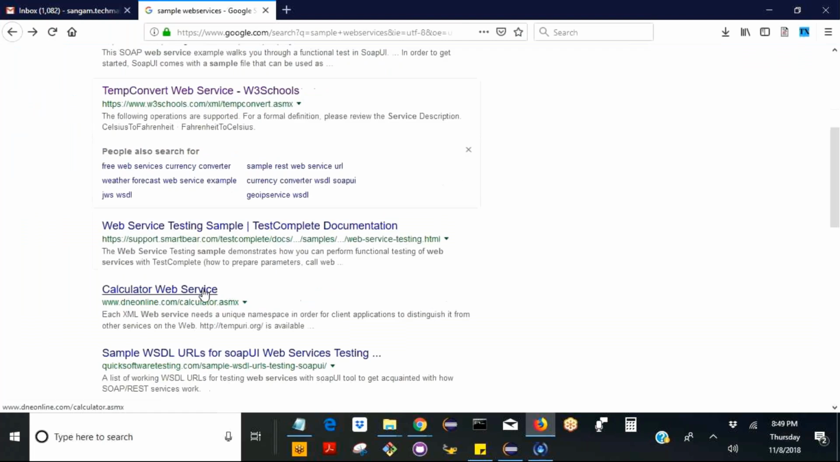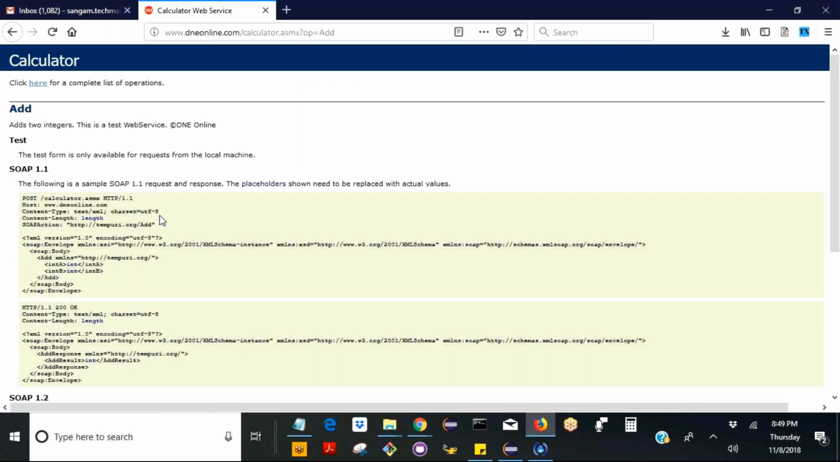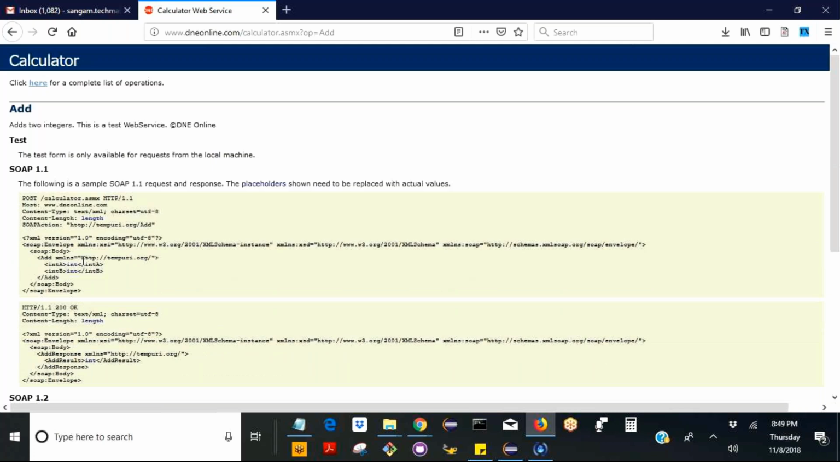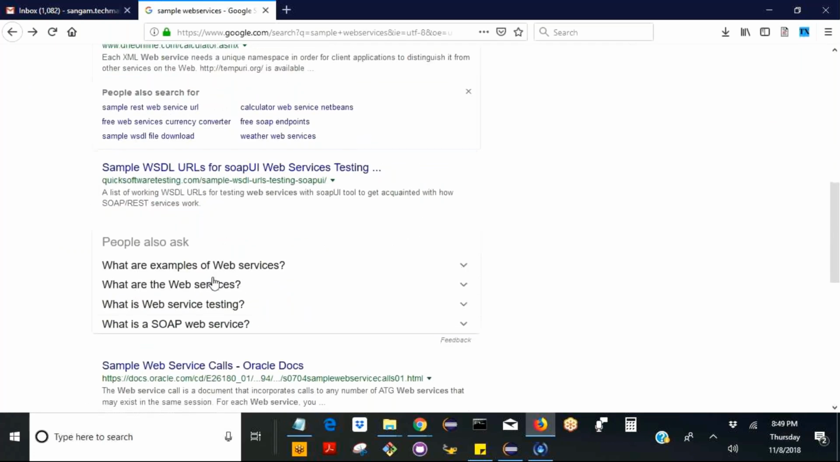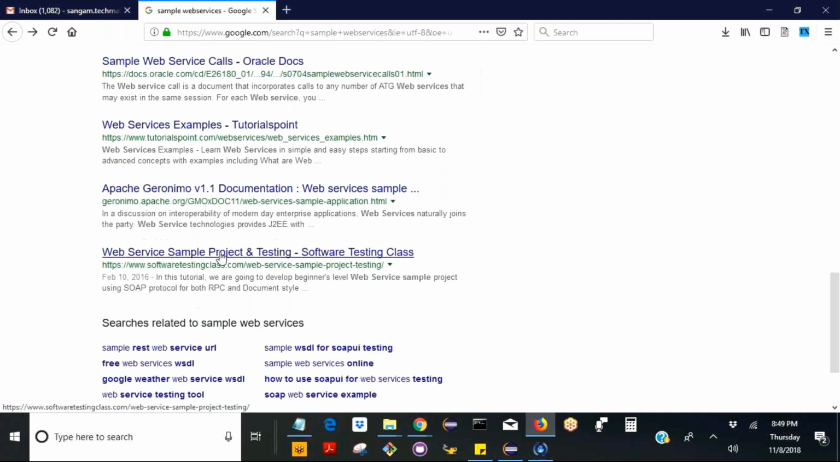Calculator web service. Okay, let's see. Divide and multiply, same like a Java function. It's just a request and response. Simple. So if I provide two numbers, it will fetch me the addition of those. Divide, multiply, subtract, same thing. Or a converter, maybe a money converter. Yeah, maybe. Web services sample project.